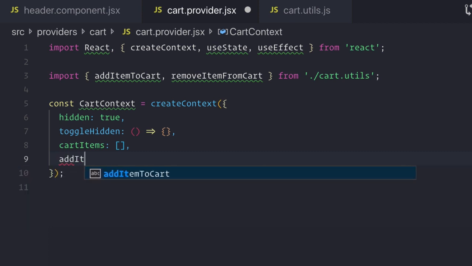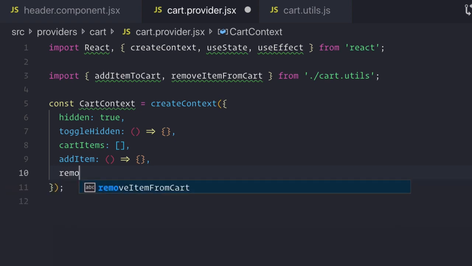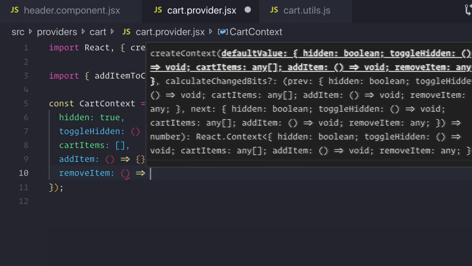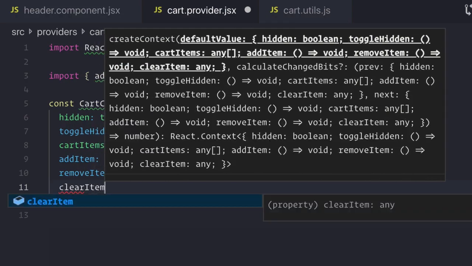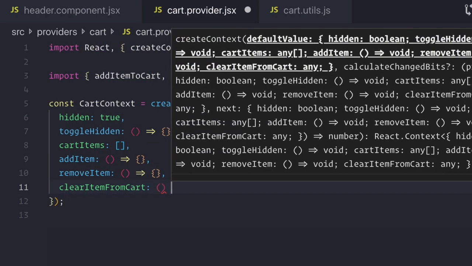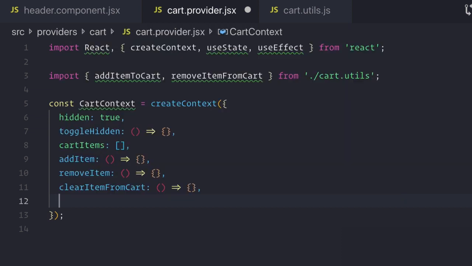Now we're going to add the actual functions that allow us to modify these cart items, including add item, which by default will be an empty function, remove item, clear item from cart, as well as one more, which is our cart items count. Now this cart items count is going to be the actual count we see in our cart icon for how many items we have. We used to be able to set it with selectors, but now we can't anymore, but we'll explore how we actually do it with the context API and use effect.